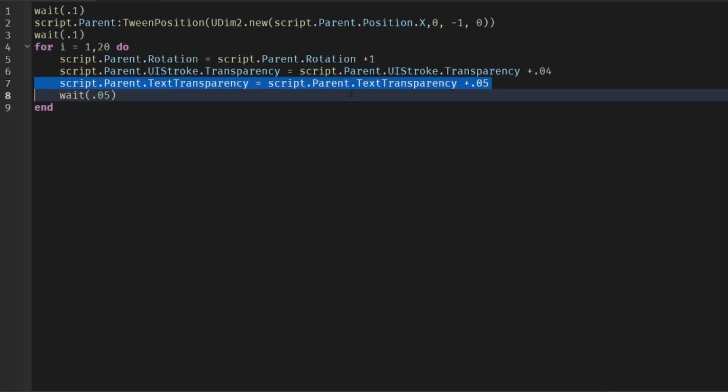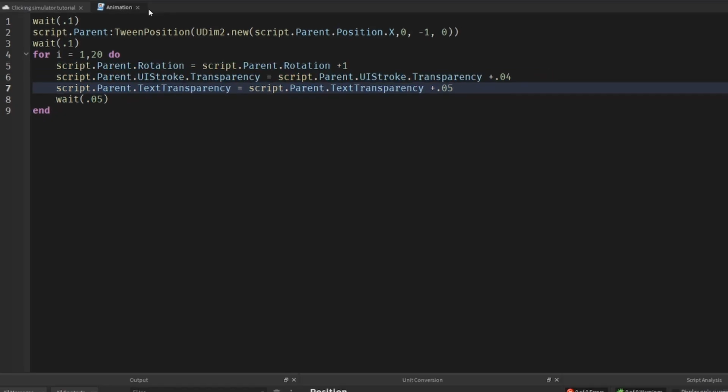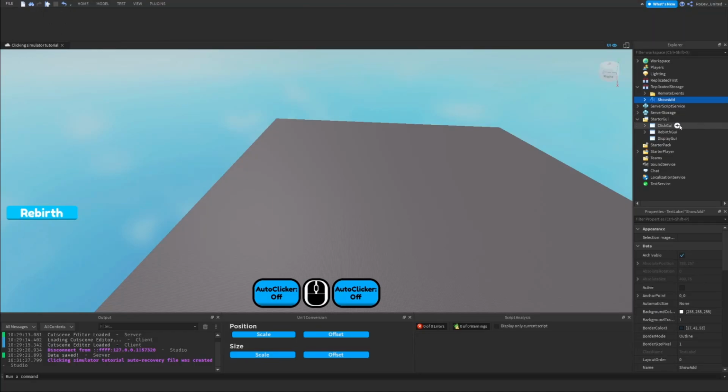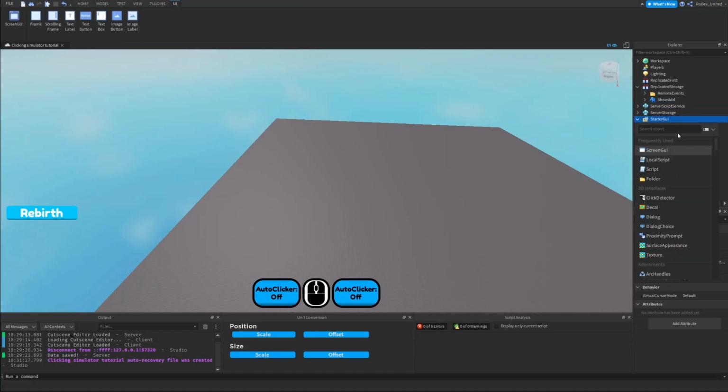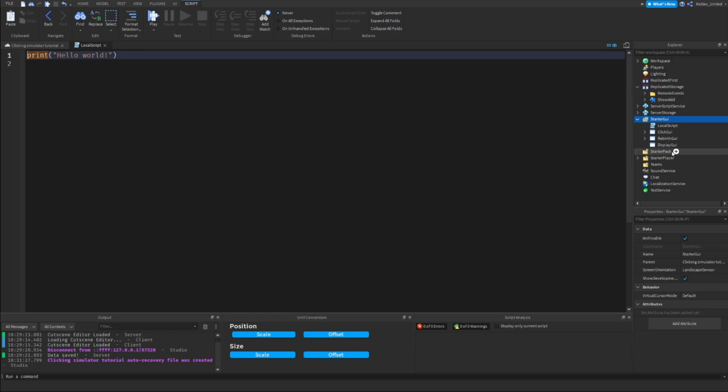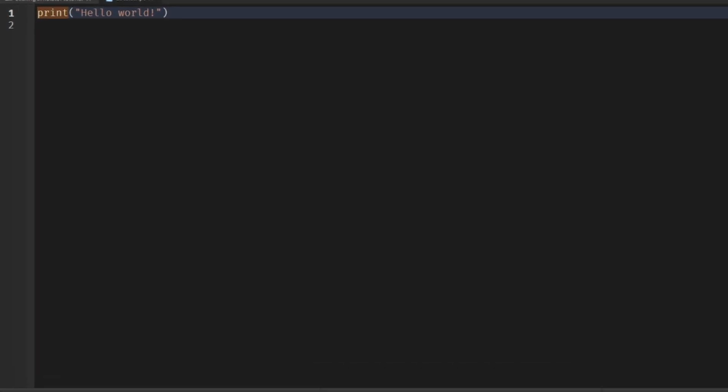Script.parent.TextTransparency equals script.parent. It will just change the text transparency of the text. Okay, so that's the animation script. We can close out of that, and in here in StartGui we can insert a local script. That script we're gonna call ClicksPopUp. Okay, like that. When you have done that, we can remove print hello world and do cp equals 0.